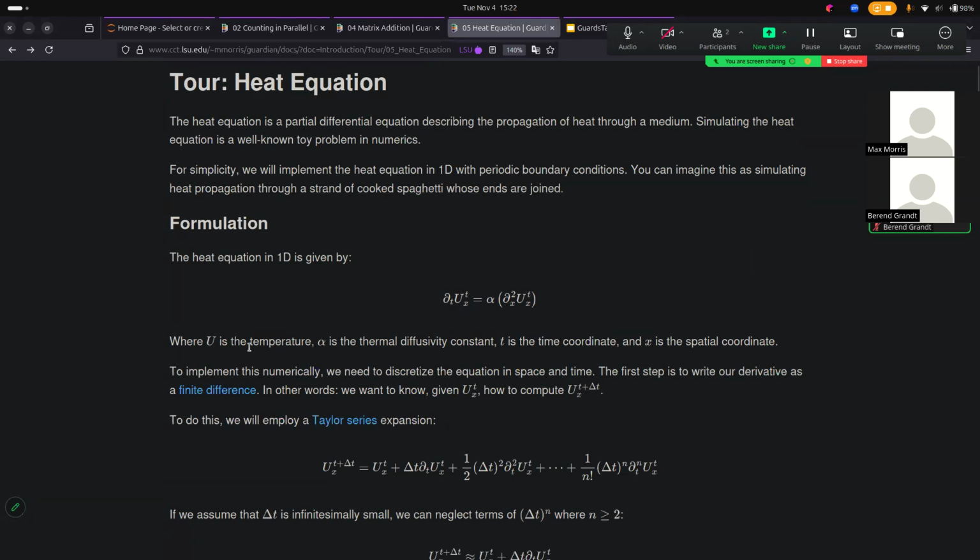So to implement this numerically, we need to discretize the equation in time and space. So the first step is we need to write our derivative as a finite difference, which there's a link here if you want to read more about that on Wikipedia. The way this is written, this is a continuous equation, right? But on a computer, we don't have infinite space. So we need to somehow discretize it, meaning we need to cut our space up into discrete pieces and cut the continuum of time into distinct steps. That's all we're doing, right?